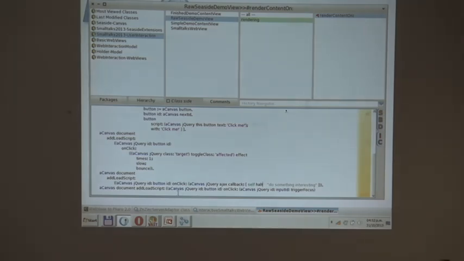So Seaside provides me this. The problem is that I think this is too complicated for a Smalltalk programmer. I would like it to be condensed in a Smalltalk way, so that everything I learned about JavaScript, I wanted to model it.